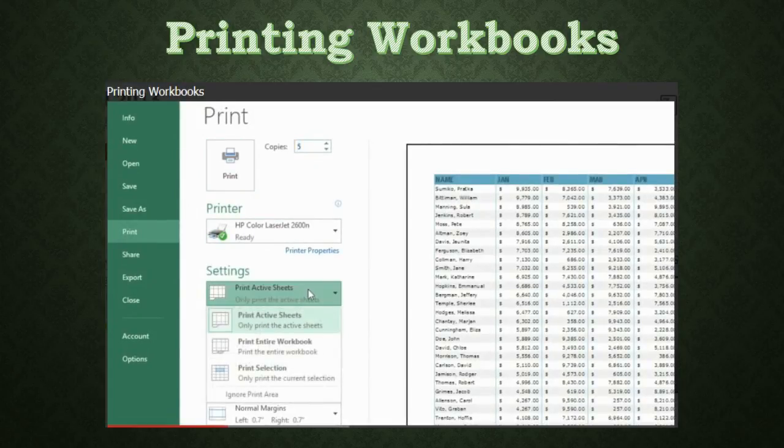If your workbook contains multiple sheets, the first thing you'll need to do is decide whether to print only the active sheets, which is the default print method, or the entire workbook. You can also narrow it down to just your current selection. Let's go back to my workbook so we can review how these options work.